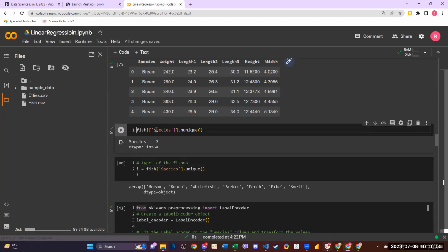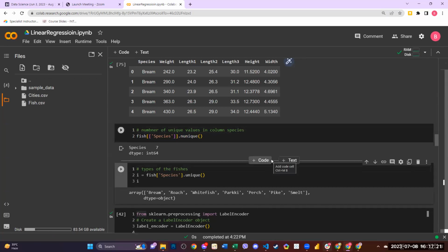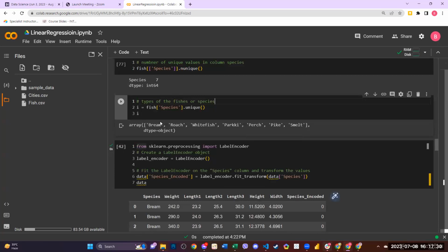And then we have unique, I see. So the number of unique column values in the species. Number. Yeah. So types of fishes or species. Yeah. So meron pala tayo ditong bream, roach, whitefish, parky, perch, pike, smelt.